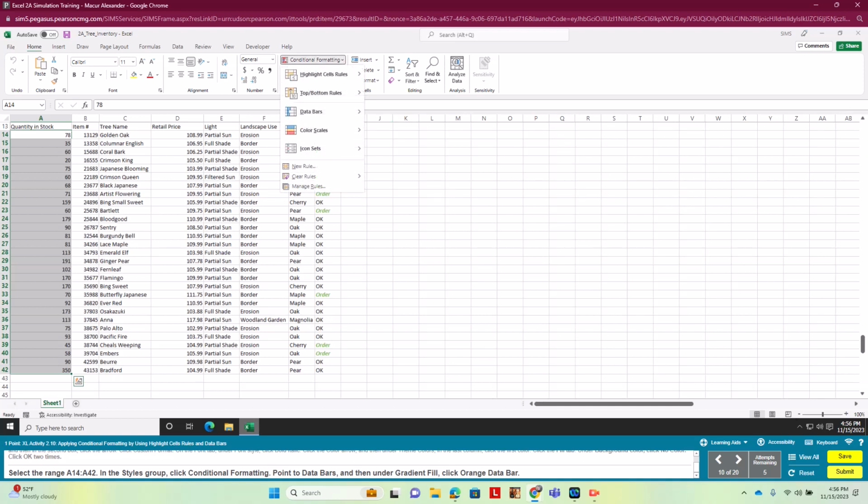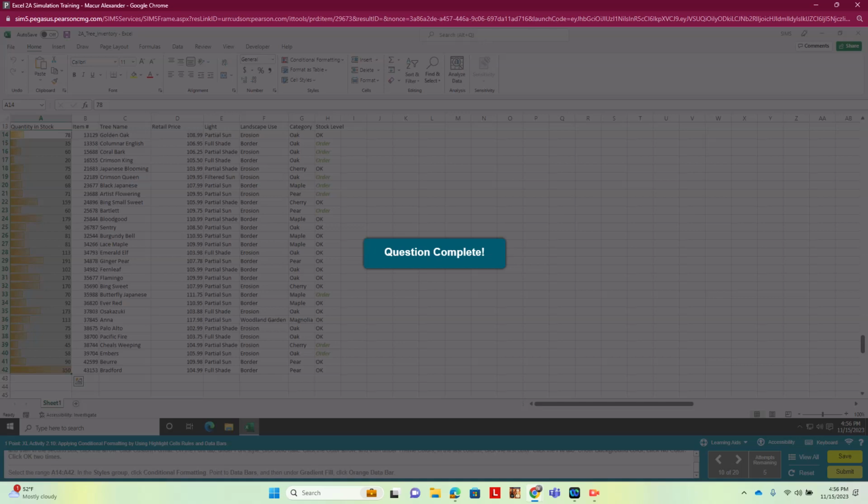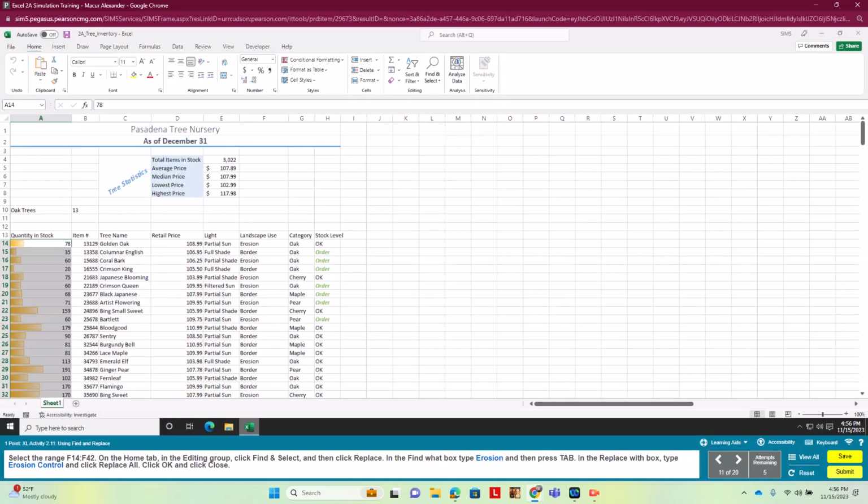we're going to do the process again, but this time we're going to put in some data bars. So click the More button for conditional formatting, then Data Bars, and then we want the orange data bar under Gradient Fill. And then we got conditional formatting based on the number of quantity in stock.